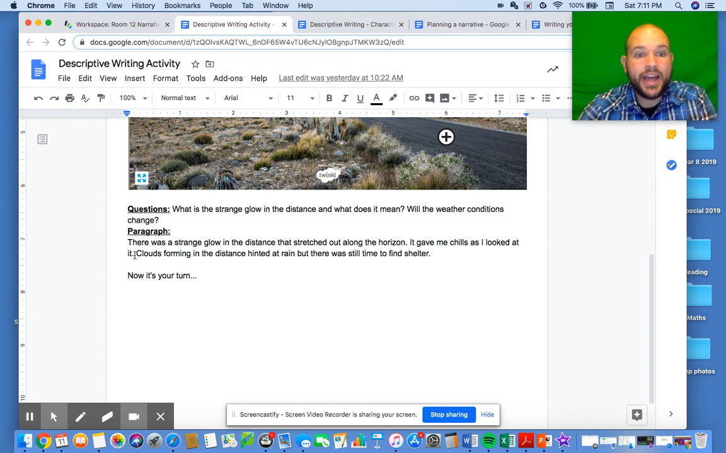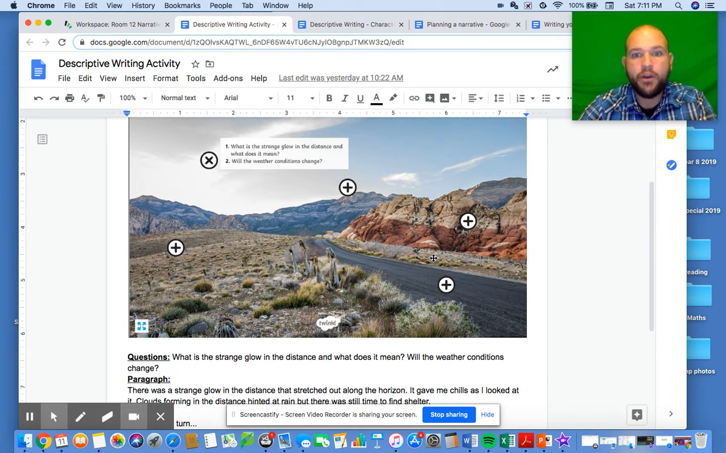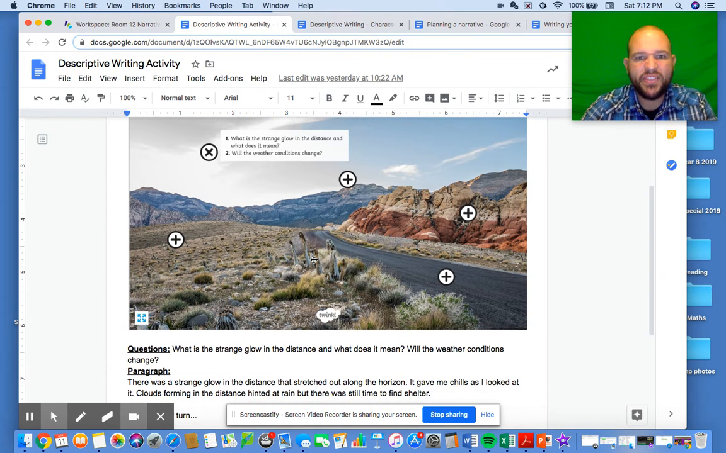Clouds forming in the distance hinted at rain, but there was still time to find shelter. So, will the weather conditions change? It's talking about the clouds forming in the distance and the possibility that rain might happen, but there's still time for the character to find shelter. Again, I've put myself into this situation and talked about it as if I'm going somewhere or doing something. I'm not expecting you to come up with the whole story, but I do want you to try and think of yourself in that situation.